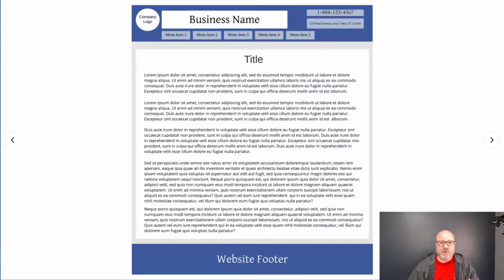This is a typical web page you might find. You have your header with your business name, your navigation menu, maybe a logo and phone number, address. And then just a typical article we might find on the site will have the title, and then you have your content. You might have some images in here, some internal links, things like that. But this is pretty much how a typical web page might look.